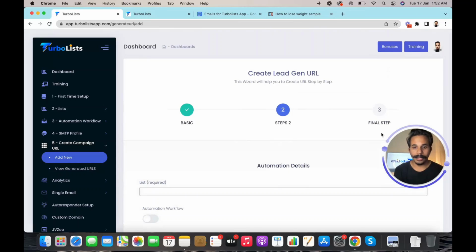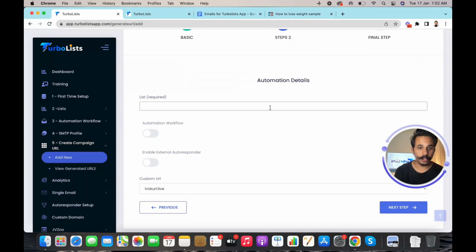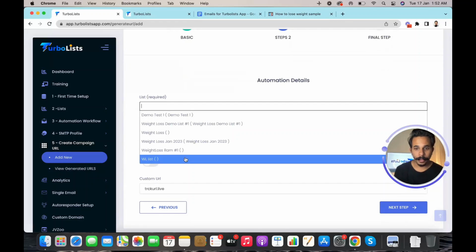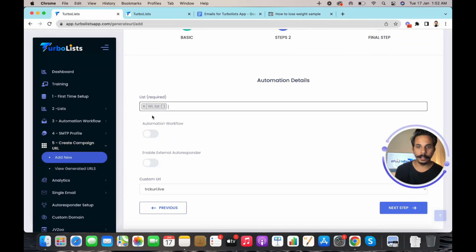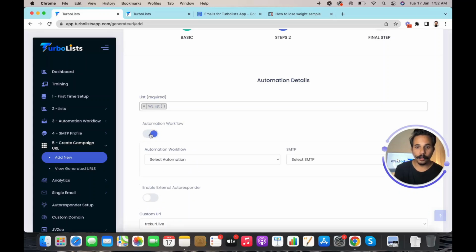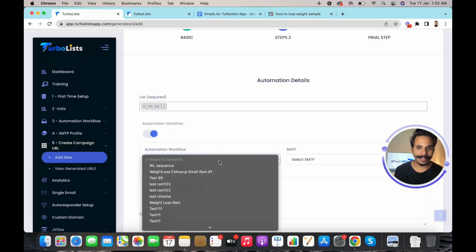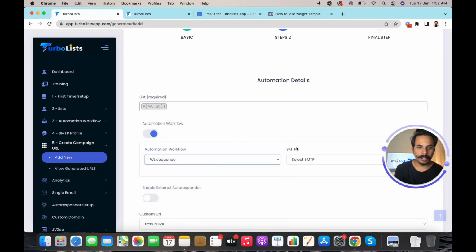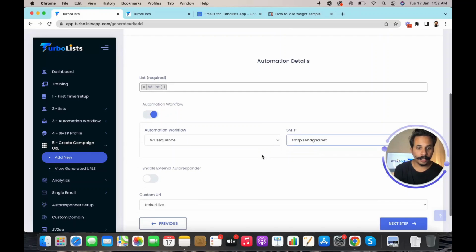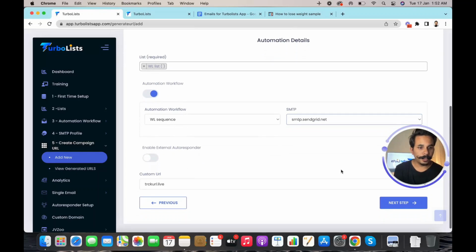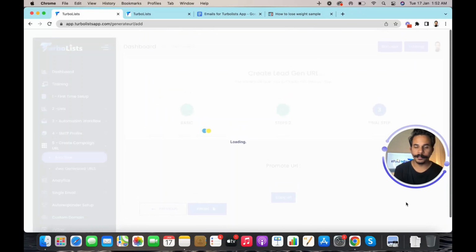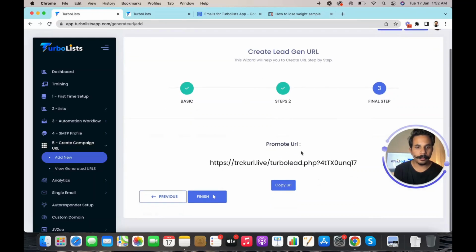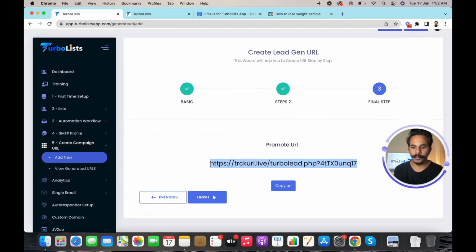And now I'll select the list in which the user needs to get added after they sign up. So that was our list name. And now we go inside the automation workflow, where we will select the email sequence that we just created. And we are going to select the SMTP profile. I have added my SendGrid profile here. You can add whichever SMTP suits you, and then click on the next step. And our unique lead generation URL is ready.